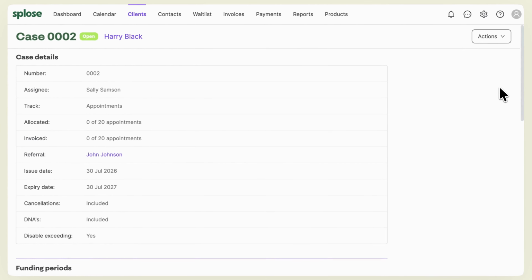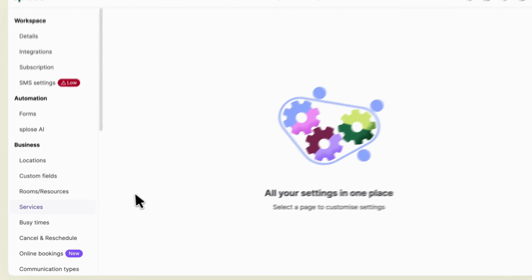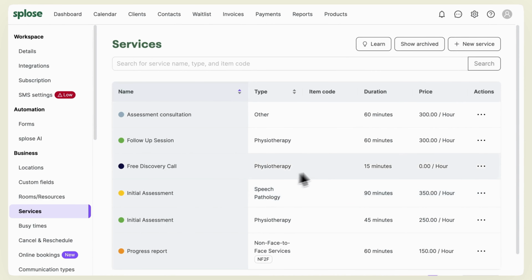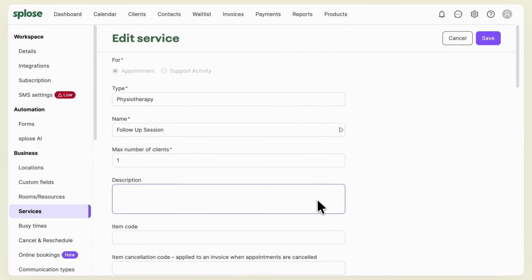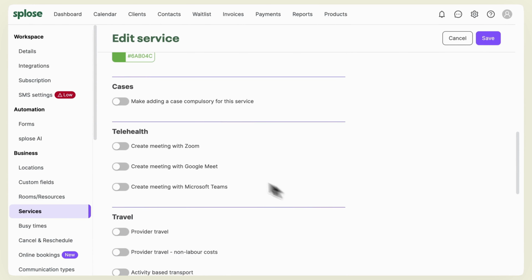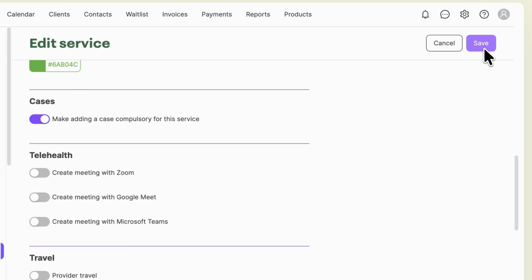For services that must always draw on funding, typically funded or insurer-funded work, you can make a case compulsory. This means nothing can be booked or invoiced for that service without a case. To do this, go to Settings, then Services. Choose to edit the service. Then toggle on Make Adding a Case Compulsory and click Save. Keep in mind that this is set per service.